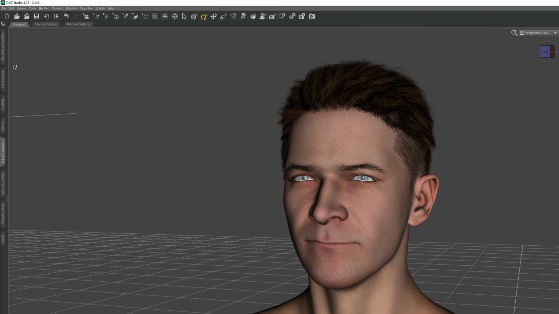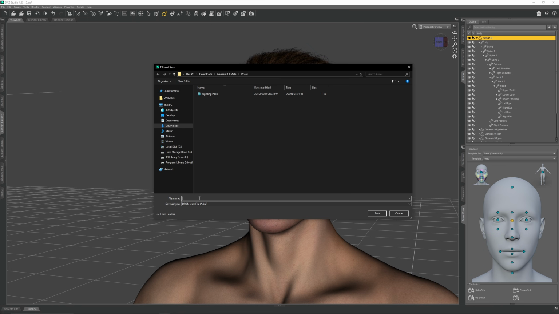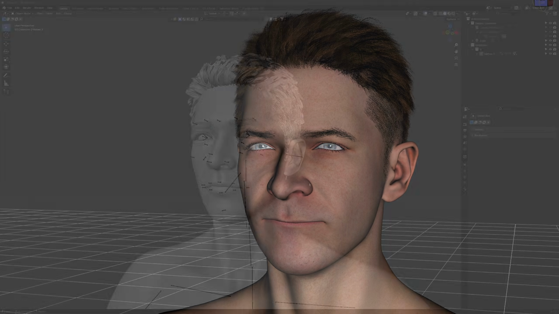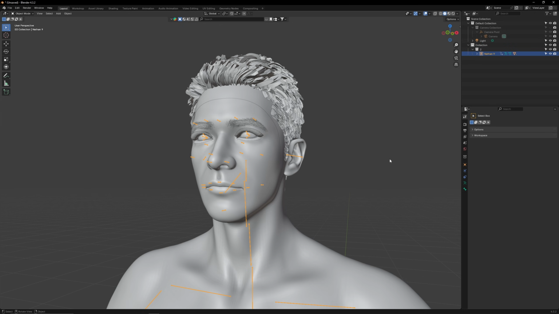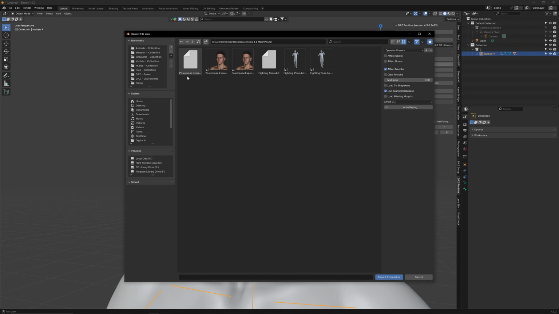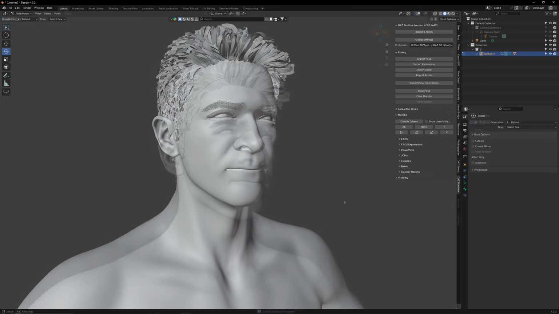To import that expression into Blender, first, save your character as a pose preset. Make sure to label your saved pose as an expression. Also, your viewport will be saved as a thumbnail, so zoom in on your character's face before you save. Now in Blender, go into the Runtime menu and then select Import Expressions. Select your saved expression file and import. Your custom expression will now appear on your character in Blender.